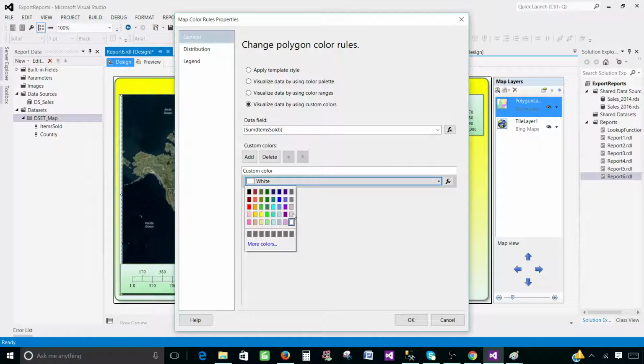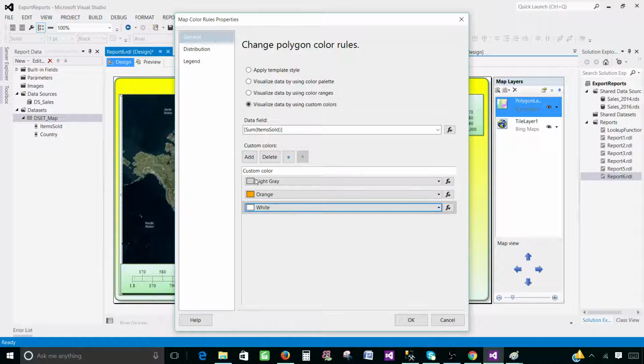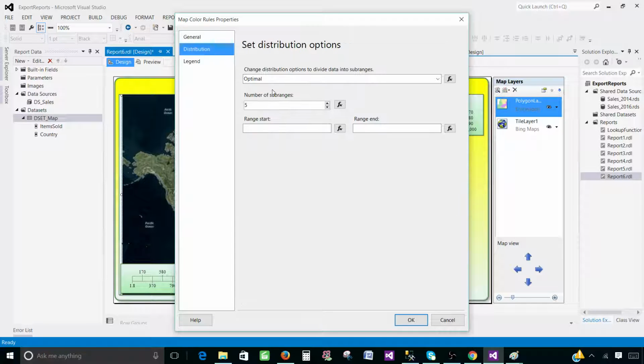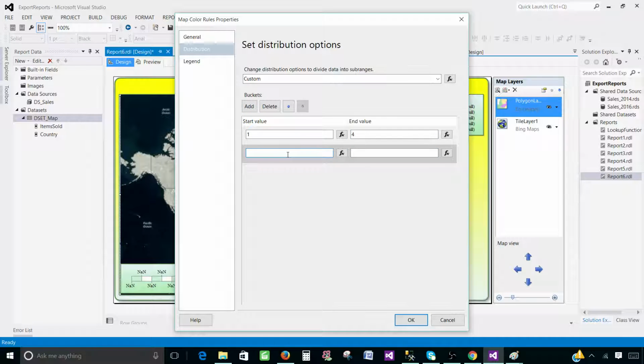Let's say we have a gray, we have a tomato, and let's go with one other weird color. Let's say we go with the dark violet. So now if I go to the range, I don't need the optimal, I want custom. I will say if the value is between 1 to 4, let's do 4 here, then give me the first color. If above 4, so okay, 4 all the way to 10, give me the other color.